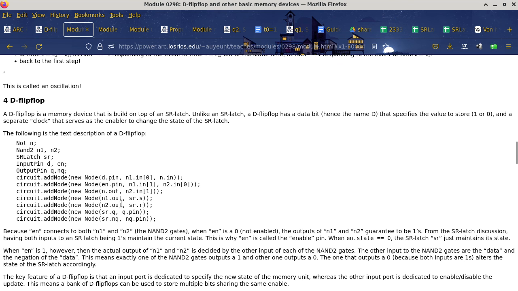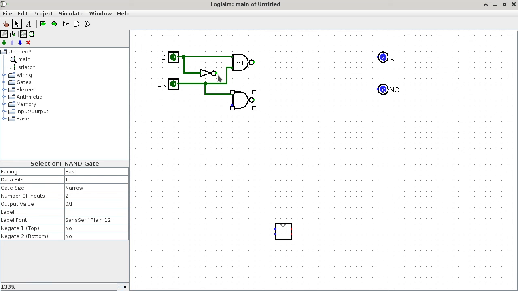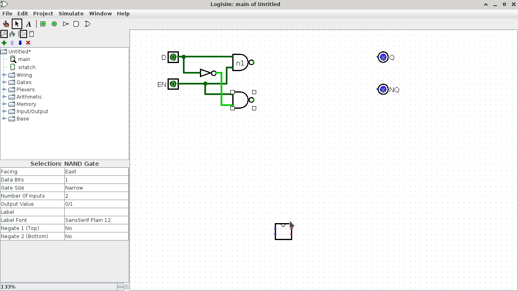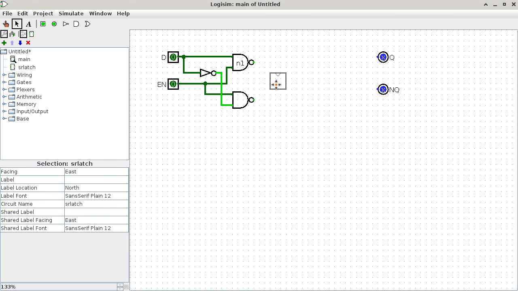All right, and then we have the output of the NOT gate going to the second input of the second NAND gate. Yes, this is starting to look kind of ugly. And then we have both of the outputs going to both inputs of the SR latch. So here's our SR latch.